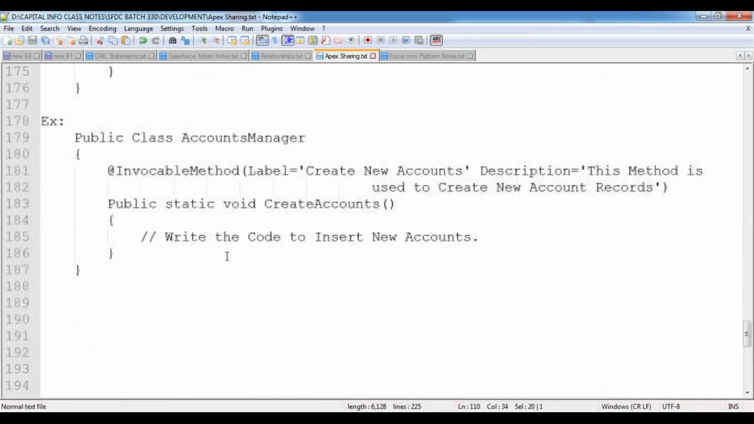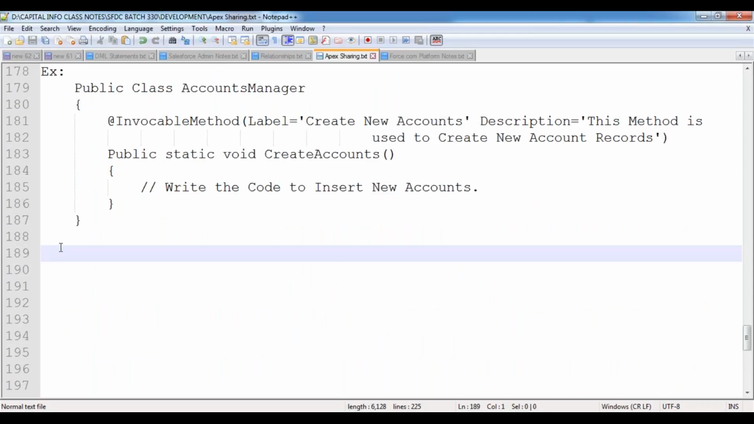Let's take a small use case. And Firoz, here I do have one question. Suppose we did not define this @InvocableMethod annotation, and we are trying to invoke this method through this process builder. It won't allow. What error does it give?